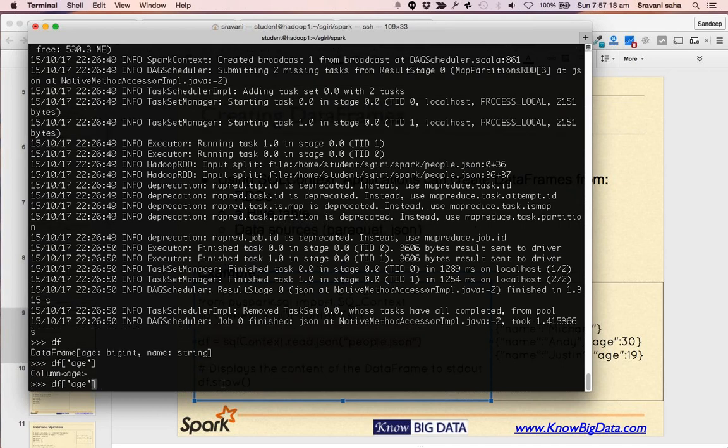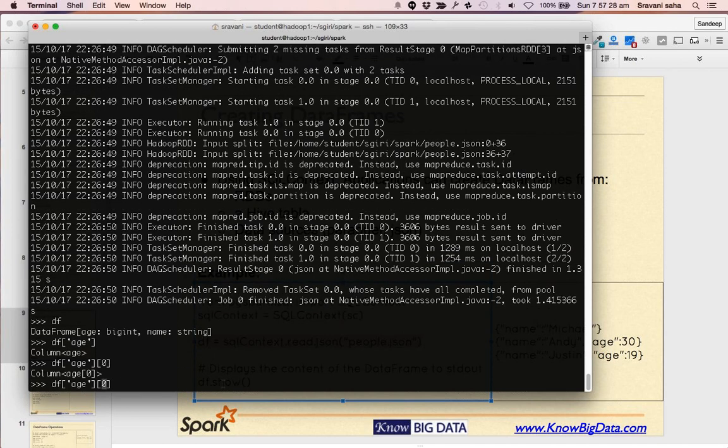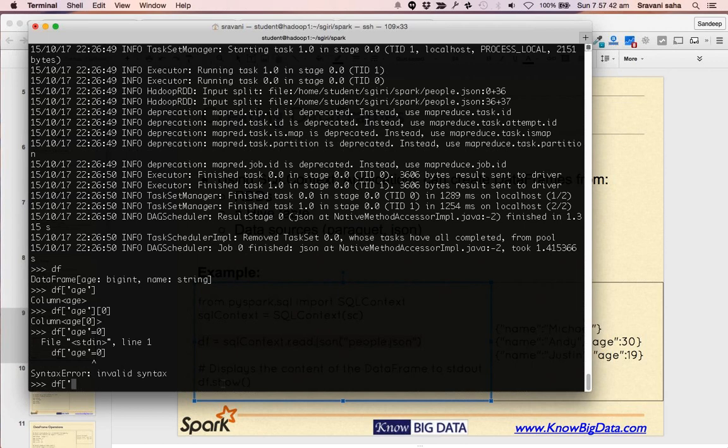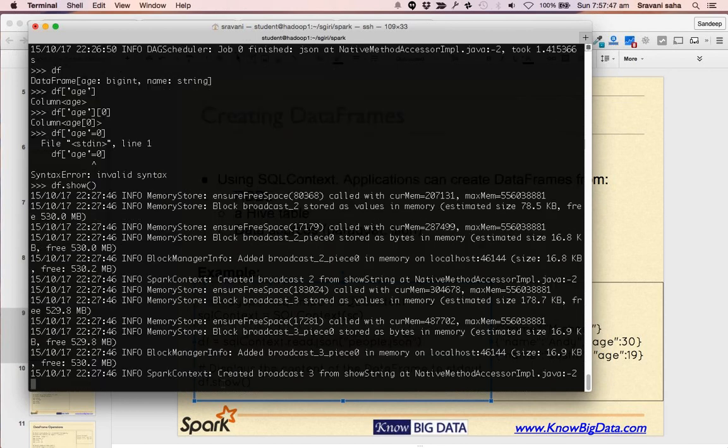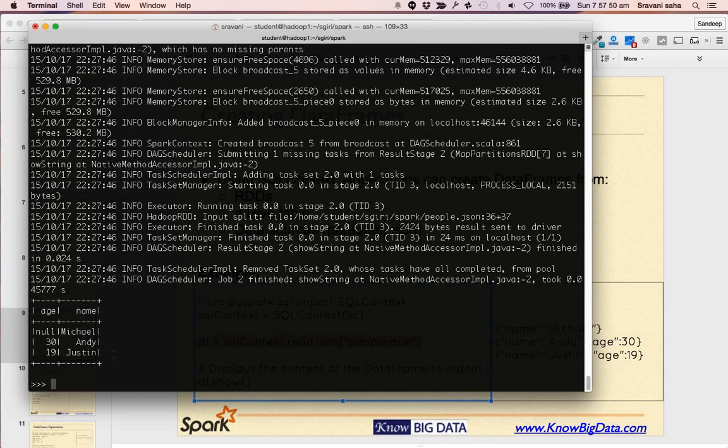If you access things like this, it will give you that particular column. Now if you want a particular row, you can use df.show. Okay, you can see that. So you can say age is equal to 30.